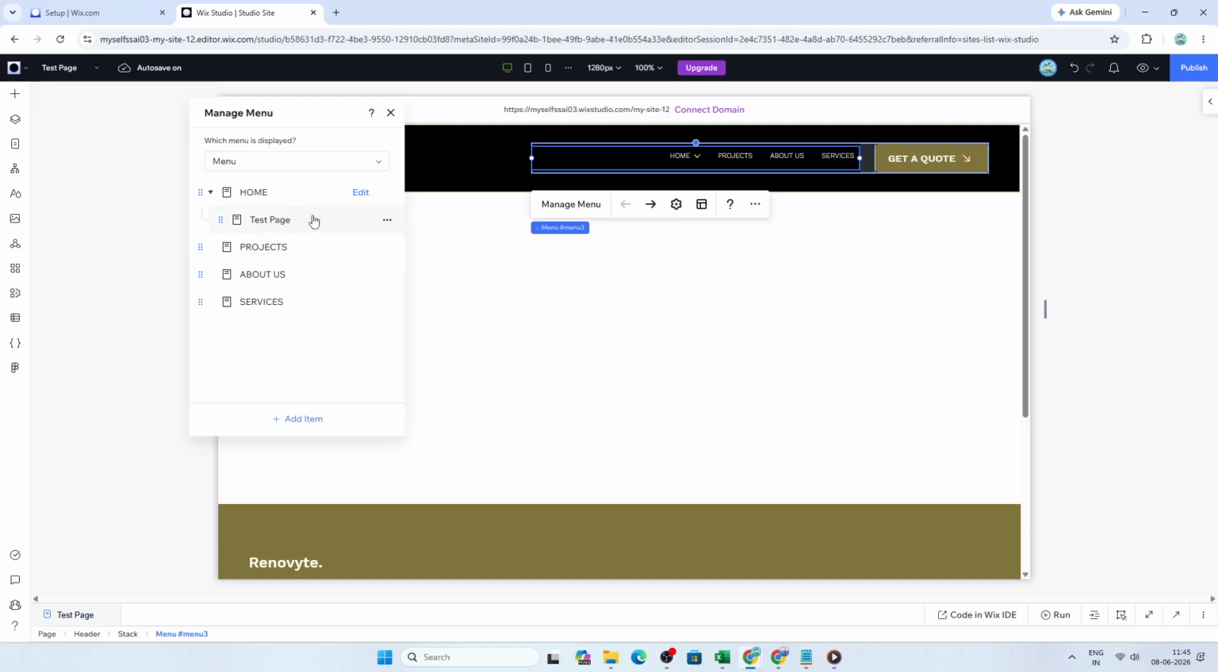Take a moment to review the menu structure and make sure the page is placed exactly where you want it. Clear navigation helps your visitors find information faster and creates a better user experience overall.